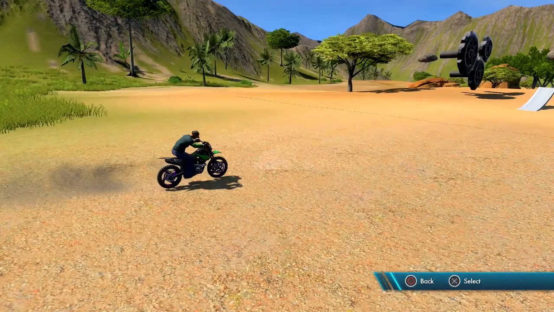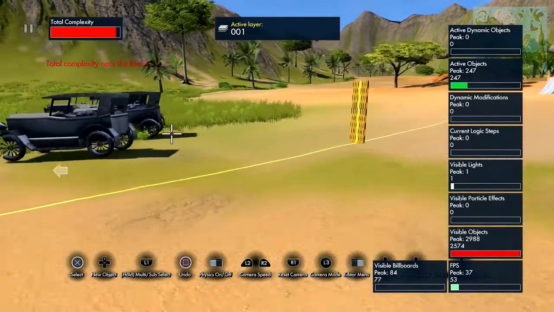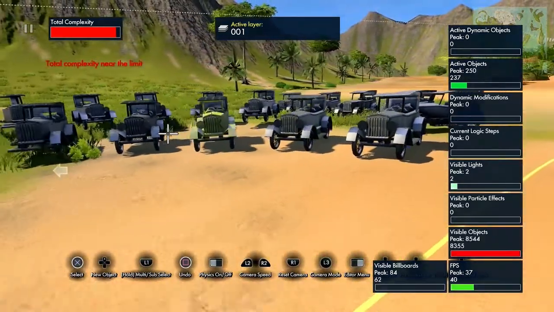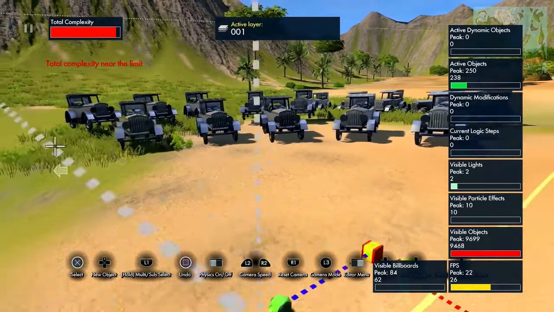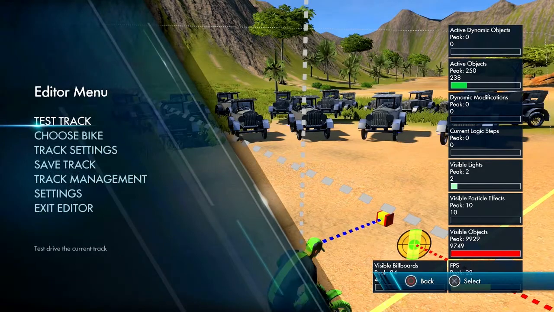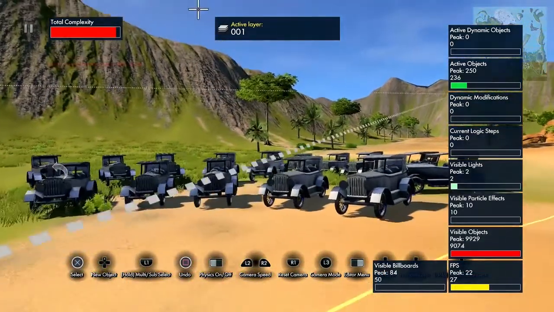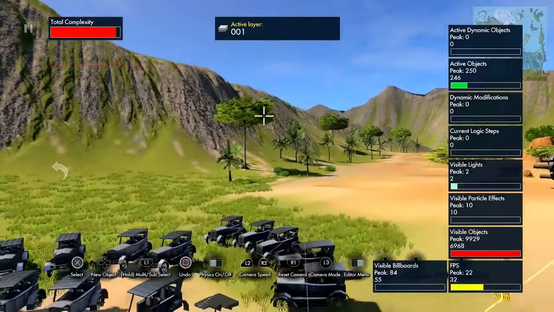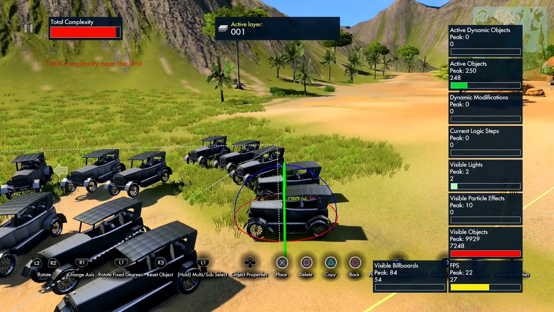And let's look at the statistics overlay with that. Okay, so here we have way too many objects. You see it goes up to 9,000 objects invisible, and the frames per second is 24. So complexity is nearly maxed out. And that's all because of these cars. It's just a real complex glue group.